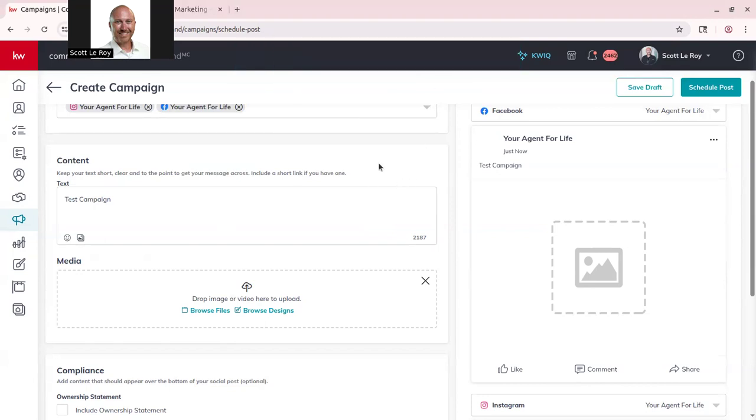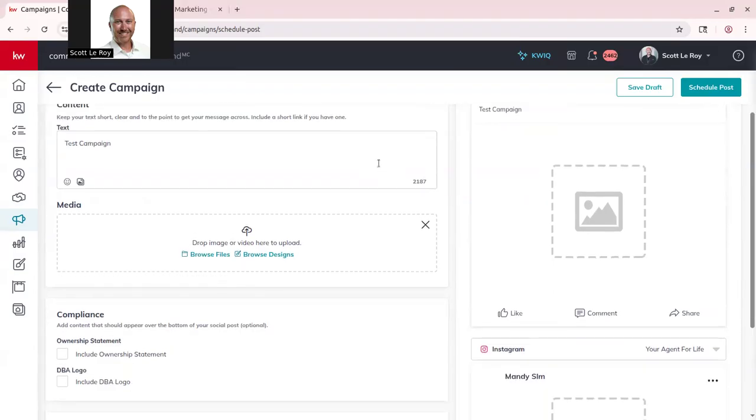Hopefully that'll happen sometime soon. But you can create them in Canva and then upload them directly through here once you save it. So you do have that option. They're just not connected at this time.